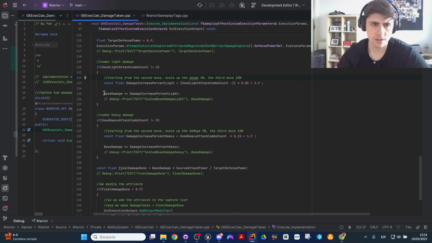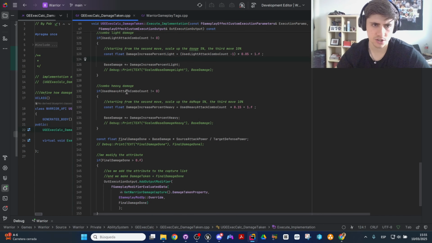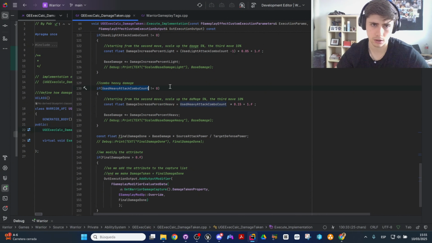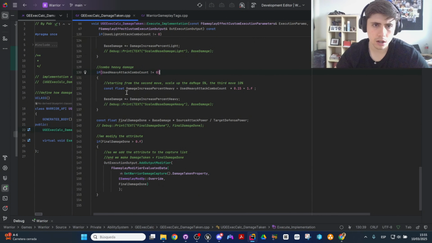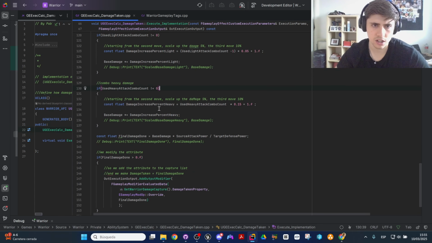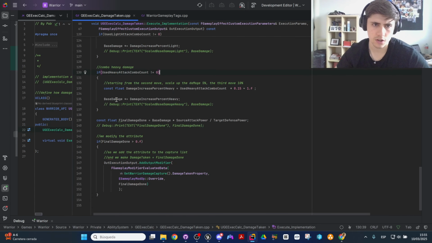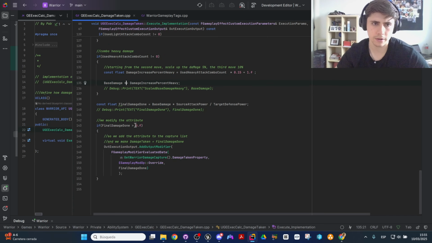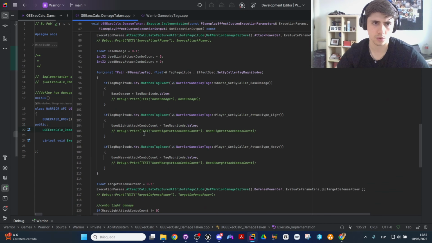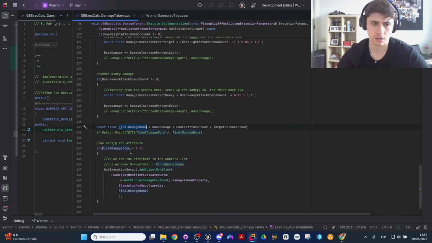Okay, also the base damage is going to multiply by this value, that is the damage increase percent light, and the combo heavy damage, also in the second try or the second time you attack, is going to calculate the damage increase percent heavy, and this base damage is going to be a multiplier. And with all of these, we have the base damage, the source attack power, and the target defense power. And with all of these, we can calculate the final damage done.